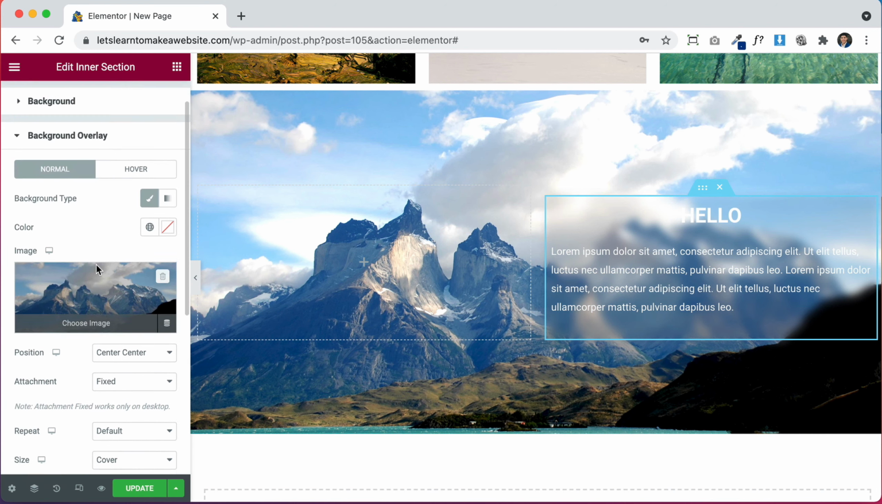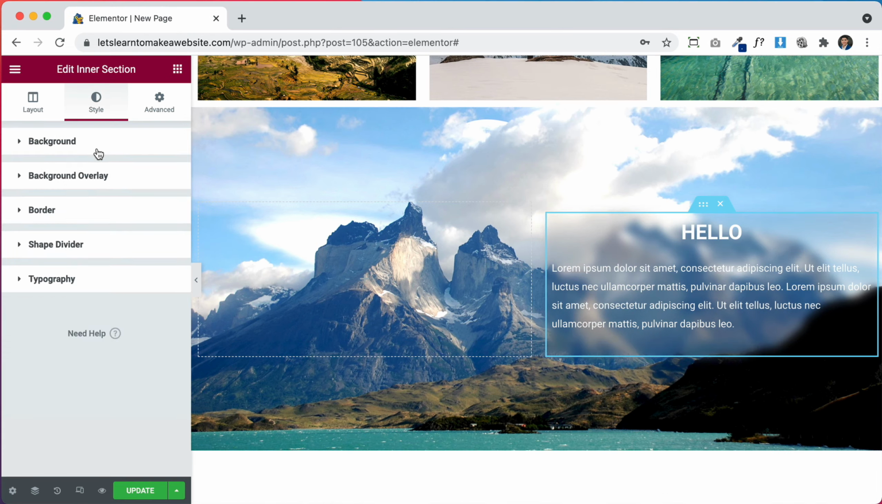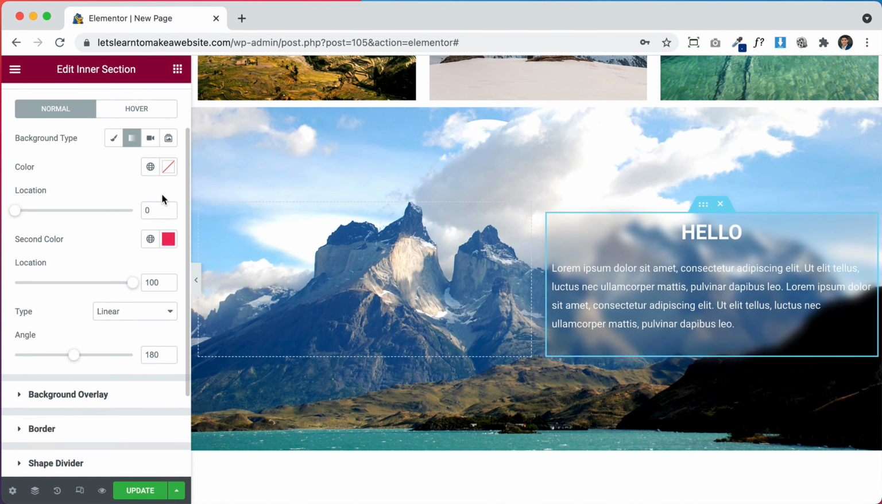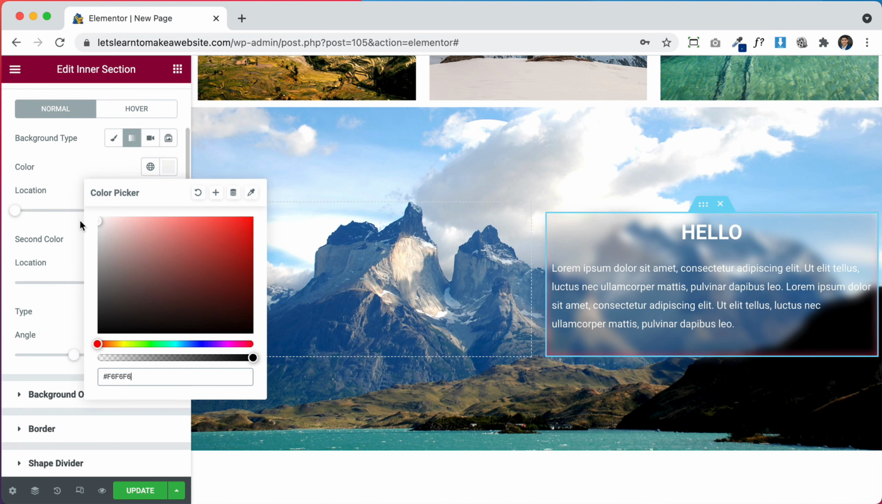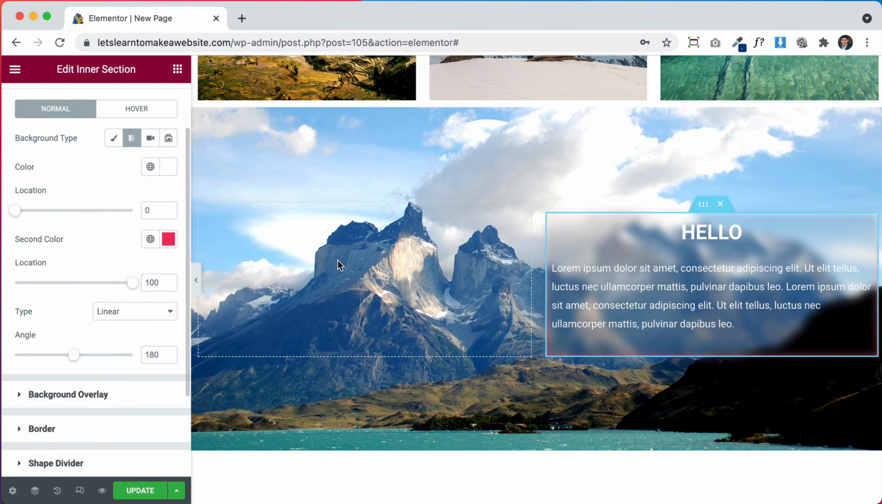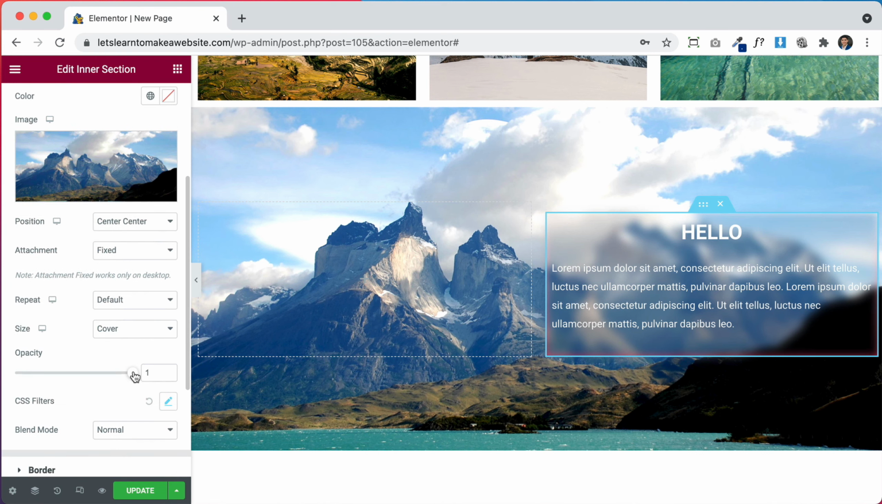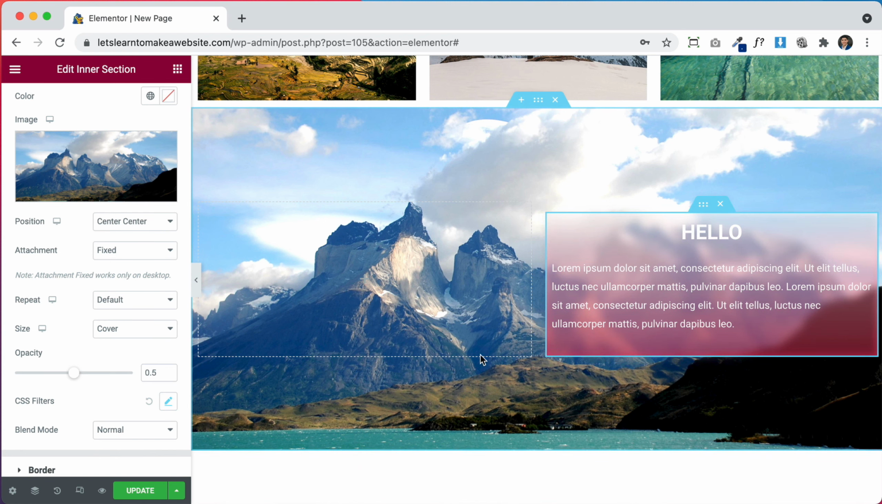So next, we're going to come here to the background option, and in the background, we're going to add a gradient background. So let's just pick white for now. And now we can barely see it. So what we need to do is go back to background overlay, and the opacity, we're going to have to move it down to 50% so that we can actually see that gradient. So here we are, 50%. So here we see that gradient now.